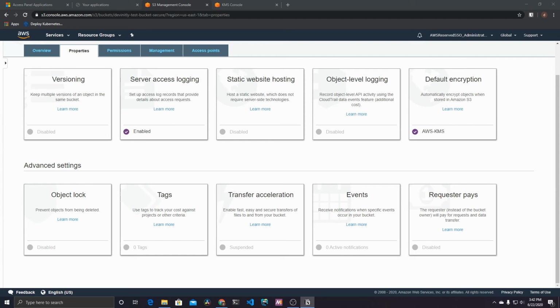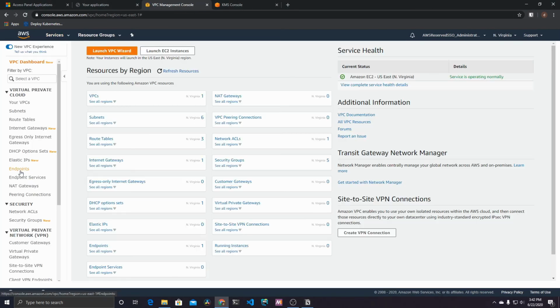The VPC endpoint updates the route tables for your VPC to allow traffic to route to that specific endpoint in the AWS network. So this way, the traffic never leaves the AWS environment. To do that, you want to go to Services, VPC. You want to go down to Endpoints.